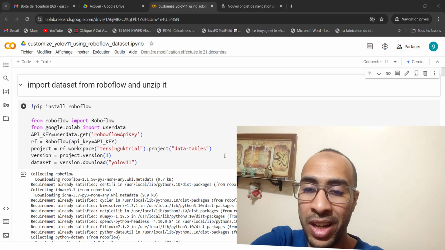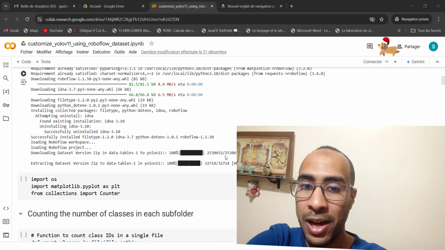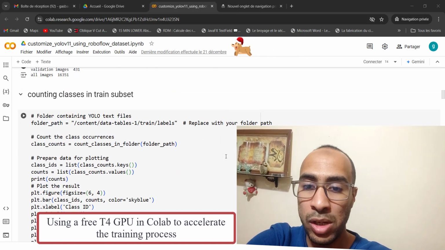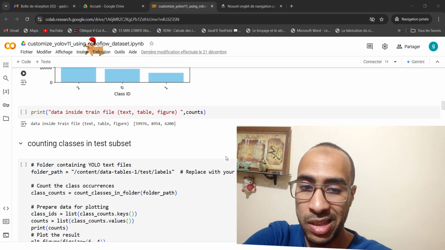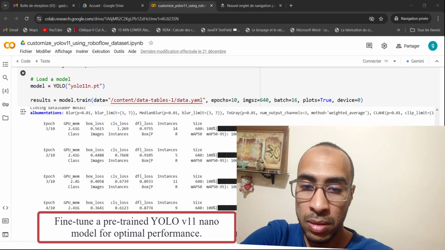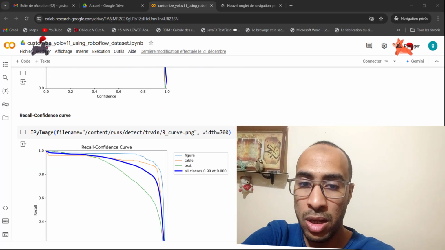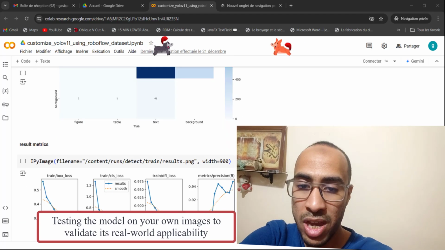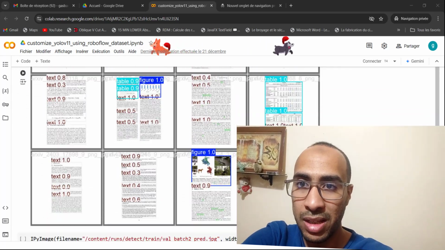In this video, we will cover the following steps: setting up your API key in Google Colab after creating a Roboflow account, using a free T4 GPU in Colab to speed up the training process, analyzing the datasets including class instance counts, fine-tuning a pre-trained YOLO v11 nano model for better performance, evaluating results using metrics like the confusion matrix, F1 score and precision, and testing the model on your own images to validate its real-world applicability. So if you are interested, stay with me.